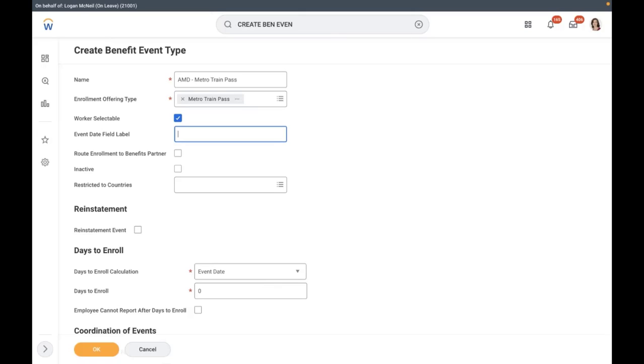I want to make a proper sentence, something like effective date of your enrollment. Effective date of your plan enrollment. Instead of benefit event date, now it will give a meaningful message, so that the employee will be well aware: from this date onwards, the plan will be available. And then route enrollments to benefit partner.